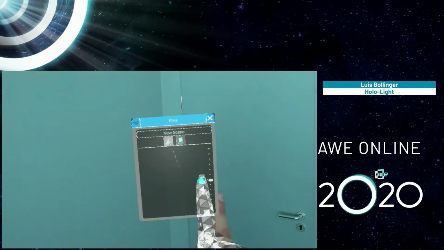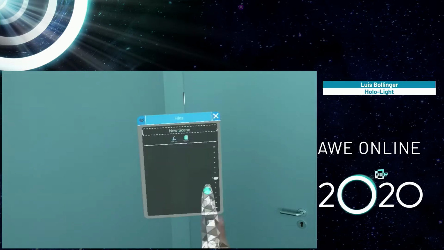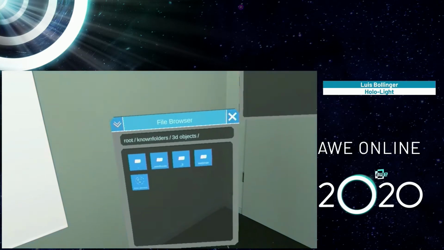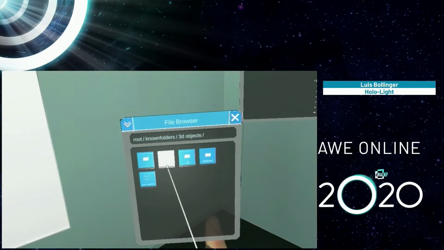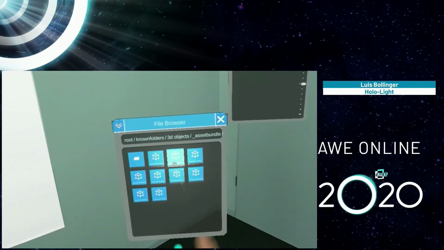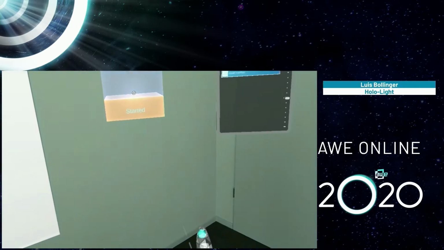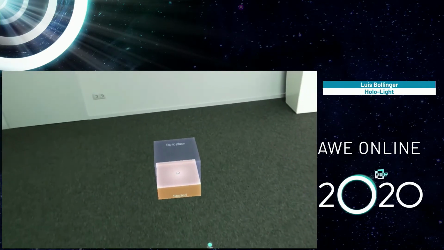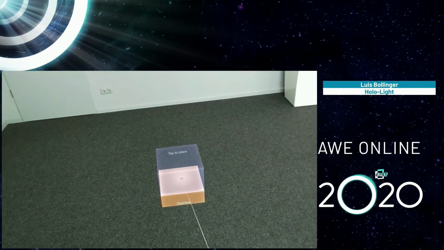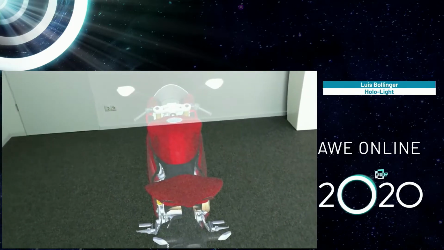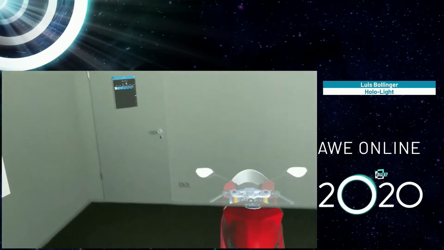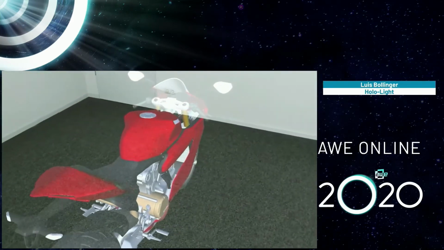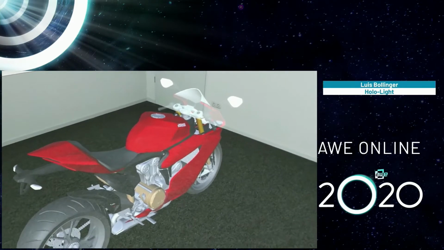Now I go to Open File and go through my folders. I can import any kind of CAD file format. So this could include JT files, STEP files, or whatever you want to visualize. In this case, I found the Ducati and now I want to place it somewhere in the room. I think here is a nice position. And here it is. As you can see, it has a nice red color and I can walk around it. Pretty nice.